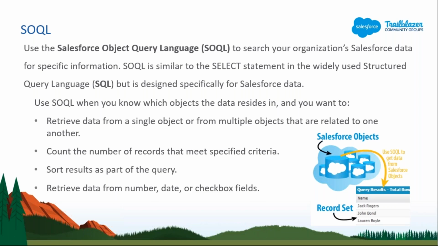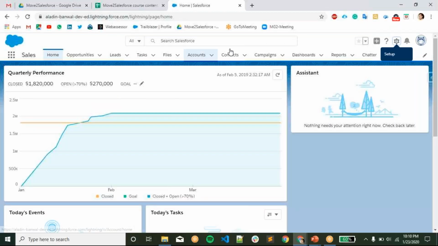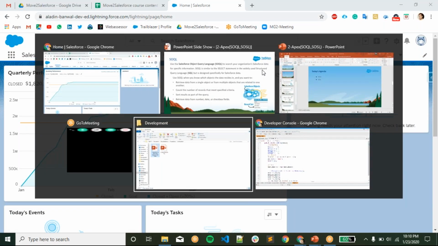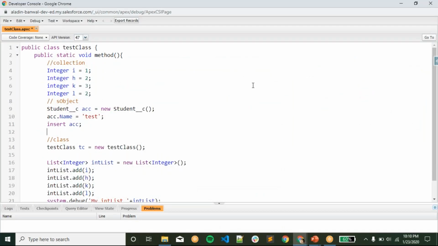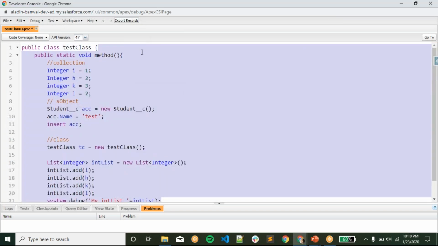So let me go and quickly create a query. This is our org, and this is the developer console. We have written this much. Let me remove this first. I'm not going to use that.